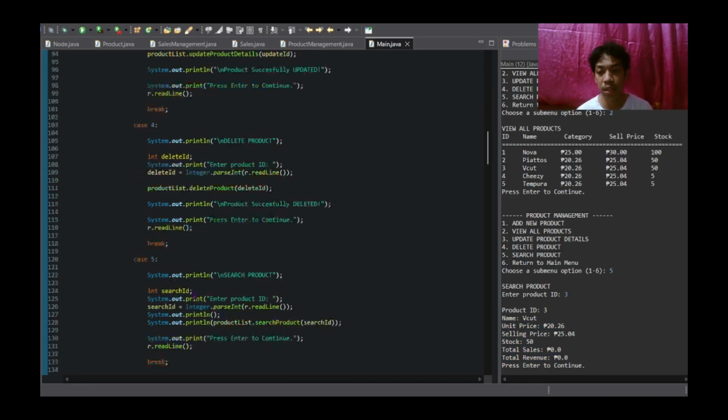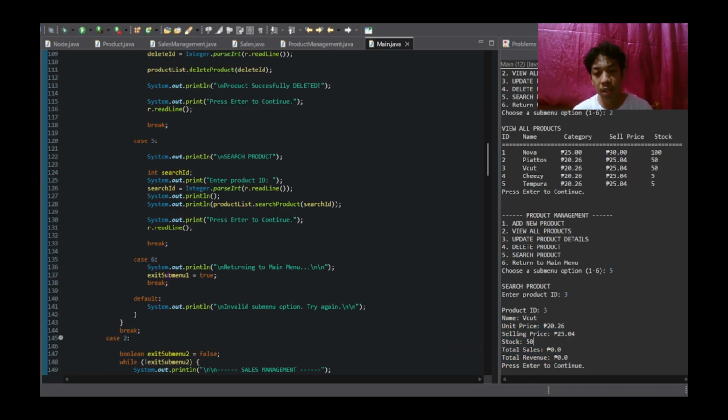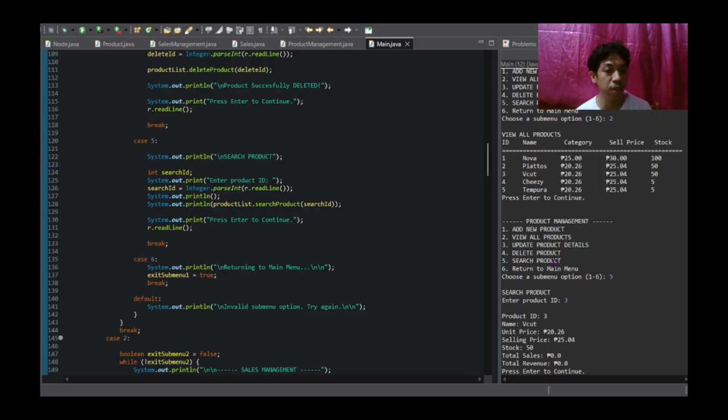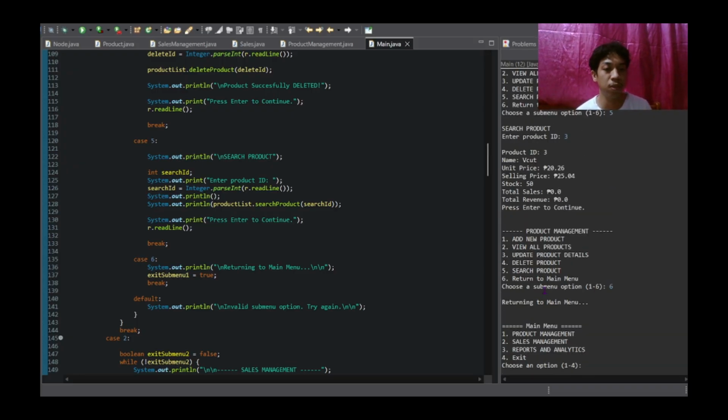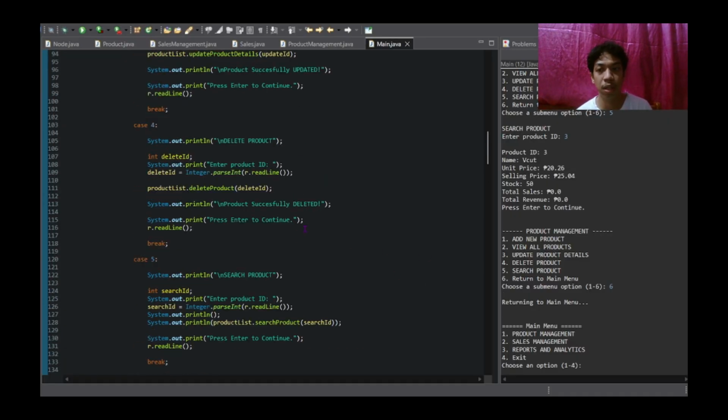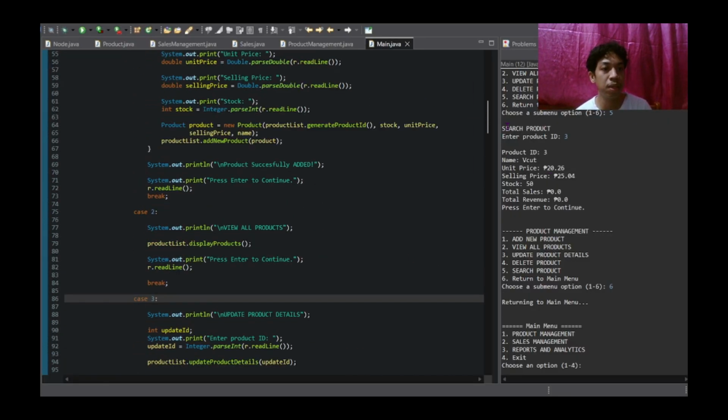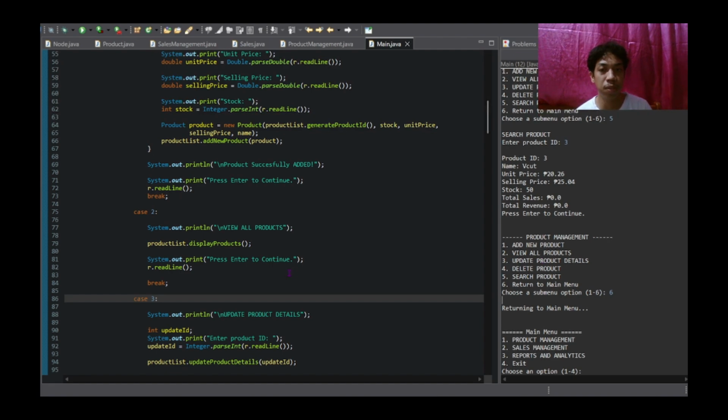And for case number 6, this is just to return to the main menu. After number 6, it just returns to the main menu. And that's all for the product management. The sale management and report analytics will be discussed by my group mates, and that's all. Thank you.